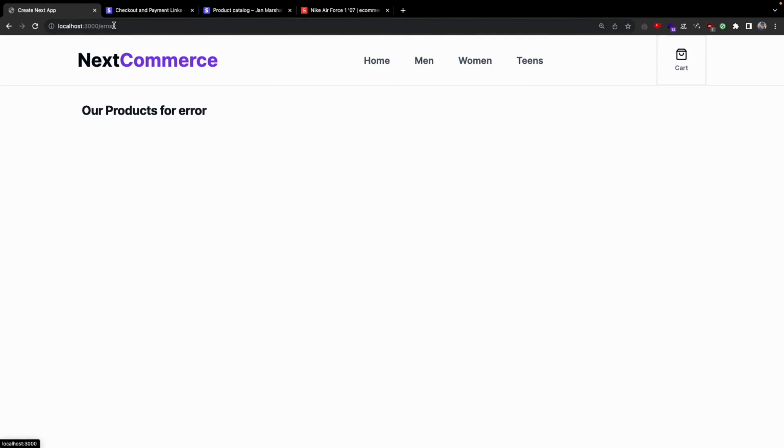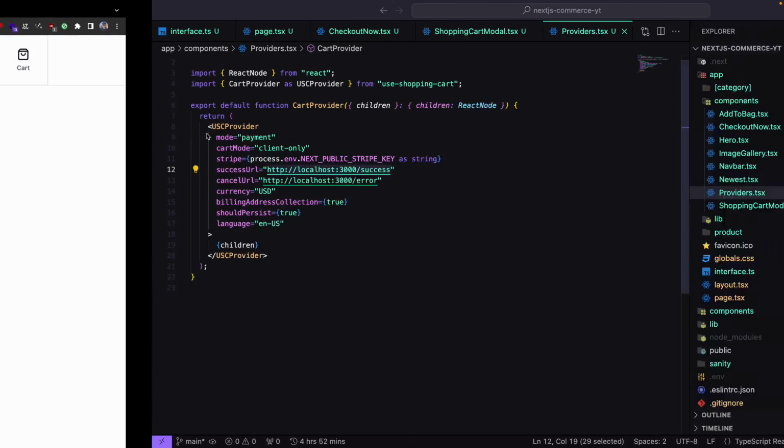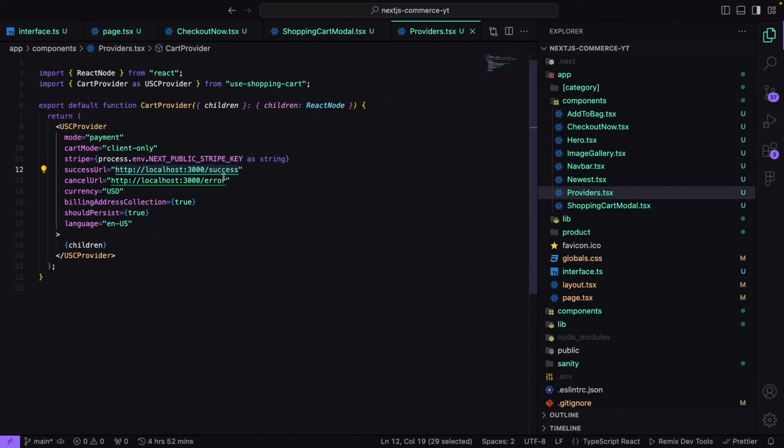We get an error page, our products for error, and that's because we got routed back to this dynamic value which we have for our category page. Let's first of all style or create an actual error page and success page, and then we'll test out the actual direct checkout or checkout in general. So right here, let's change it from localhost 3000 success to slash, I guess, stripe slash success. And the same right here, slash stripe slash error.